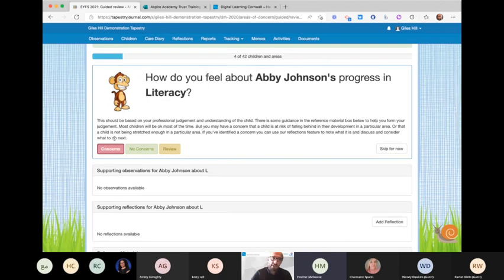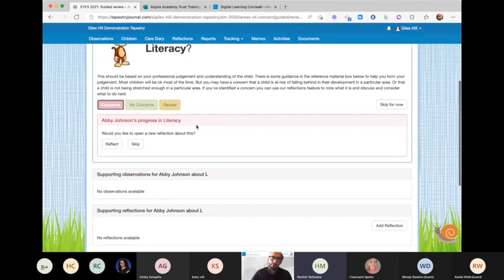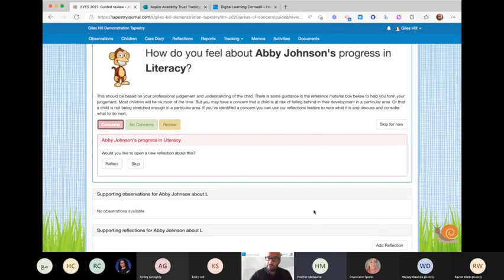Whereas in literacy, okay, so we're still concerned here, and you'll see if you click concerns, it says, do you want to reflect on this? And so, of course, making a reflection is more about the notes that would be attached to that about what's going on in this area with this child.